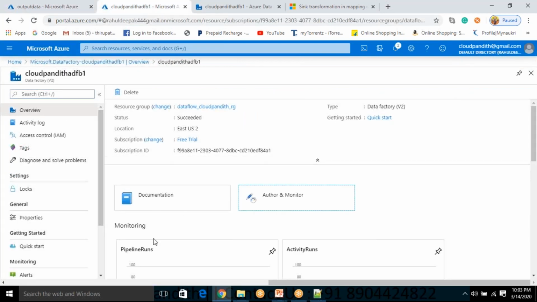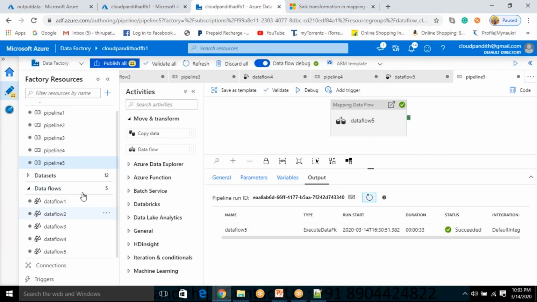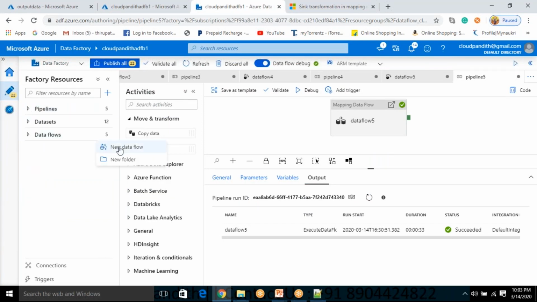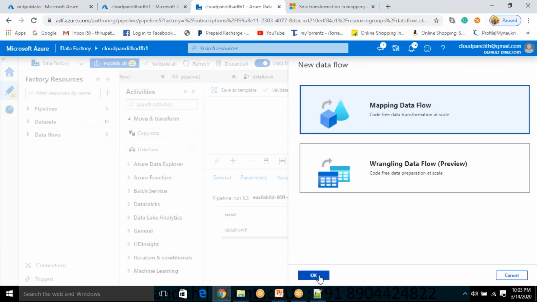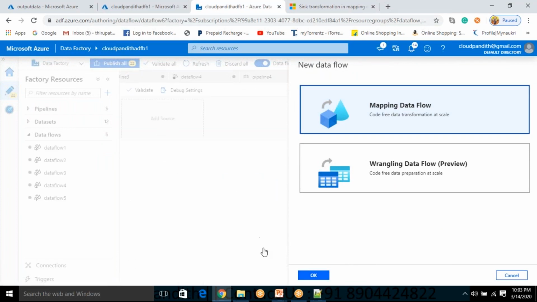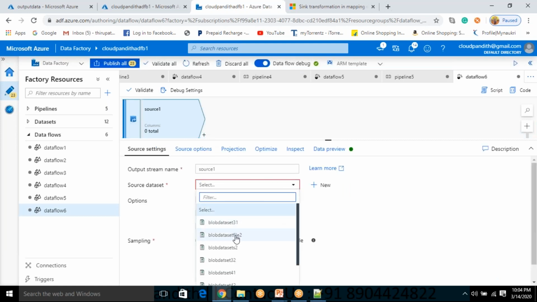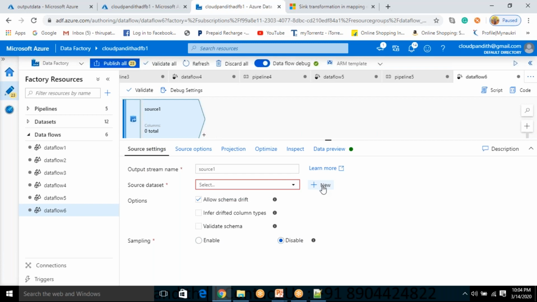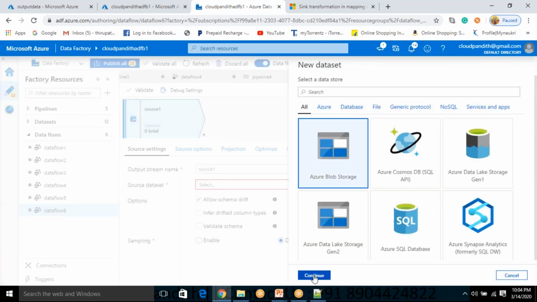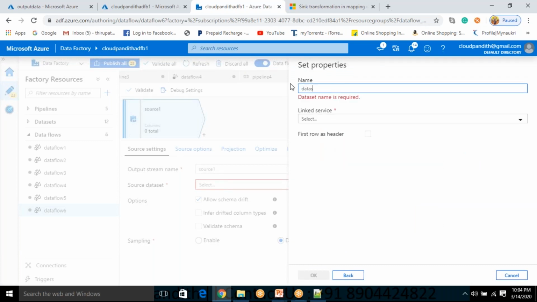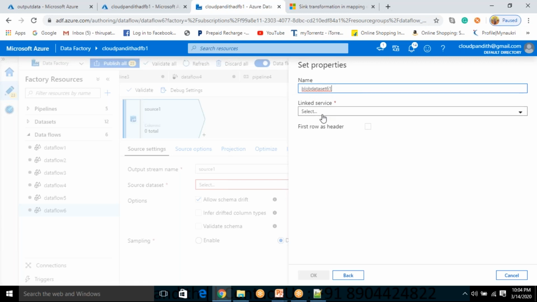Come to data factory. We need a data factory to implement the data flows. Click on author and monitor. You will come here, and here you can see data flows, data sets, and pipelines. Click here, click new data flow to create the new data flow. Click OK. Here you can create a new data set for reading the data. Click new, blob storage, continue. As a CSV, we have stored customer data as CSV. This is our sixth lab, so we can say blob data set 6.1. Sixth lab, first data set.